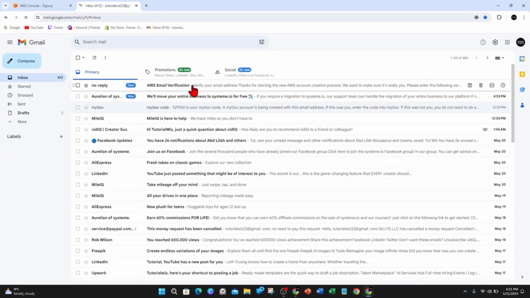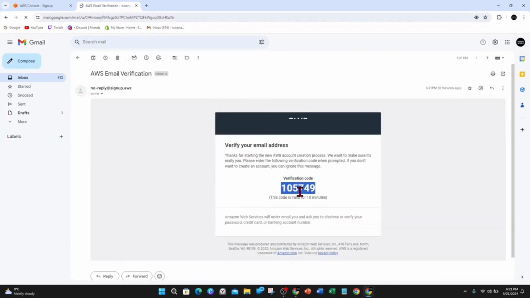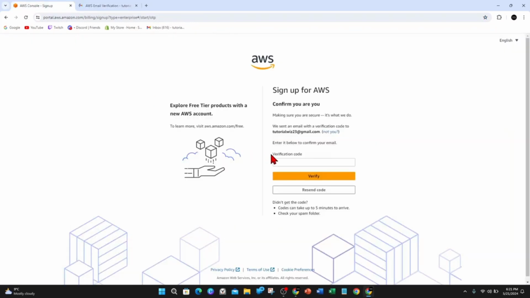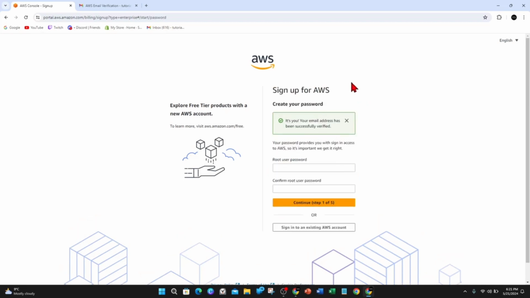And here it is here. So I'm going to click into that, my 6-digit code, copy this, and then paste it in this box here. Once you've done that, click on verify. And there you go, your email address has been successfully verified.